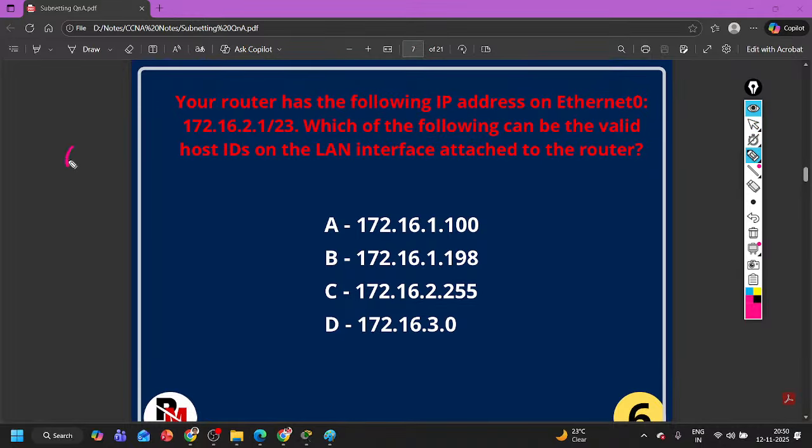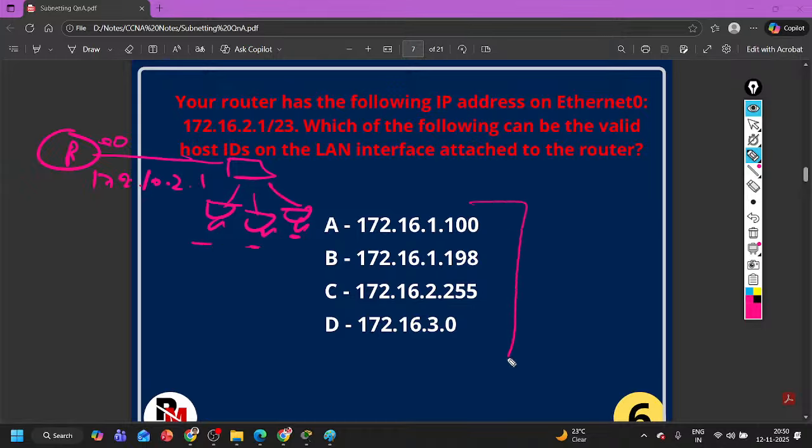There is a router. A router has the following IP address on its Ethernet 0 interface: 172.16.2.1. Which of the following can be the valid host ID on the LAN interface attached to the router? Now see, this router interface is connected with one switch, and here is the host. So which IP address can be assigned to the host? Tell me.